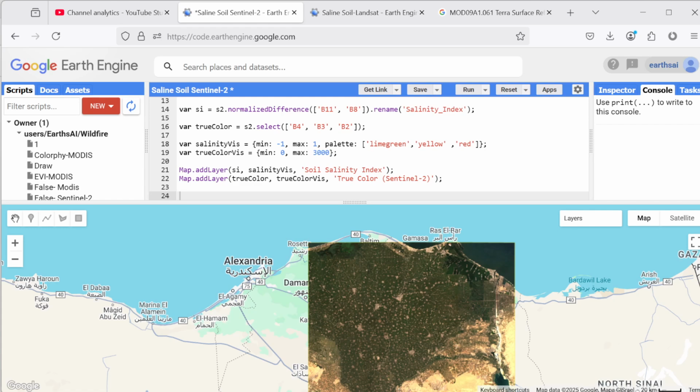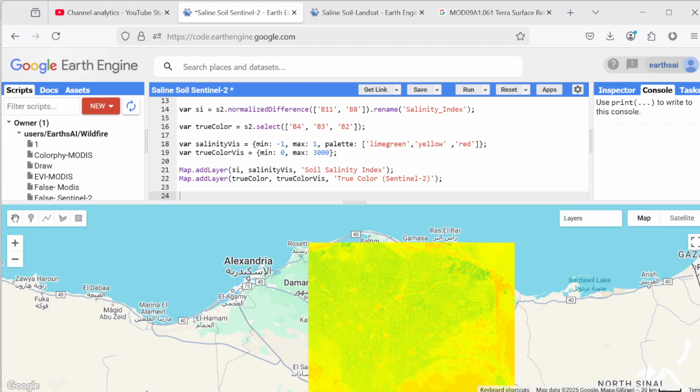So we utilize the soil salinity index to map soil salinity and display the soil salinity index with the true color composite to better visualize the landscape. And this technique can help in agriculture monitoring, land management, and water resource management in a region with potential soil salinity issues.